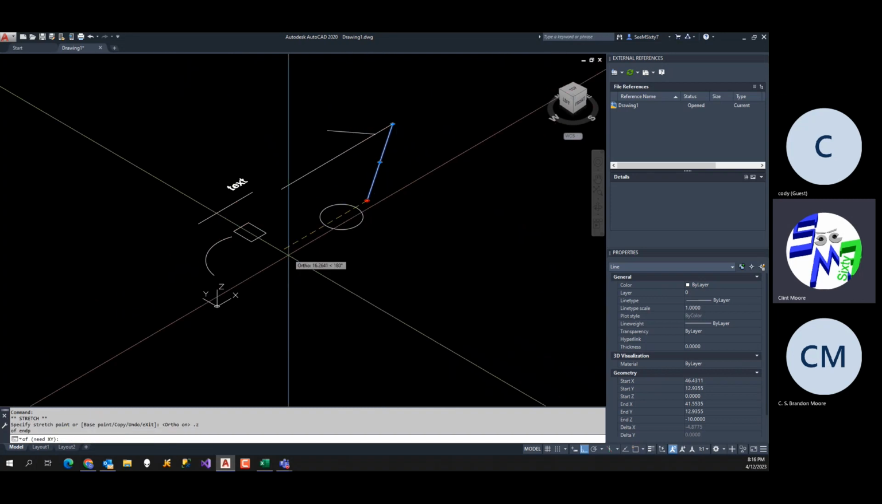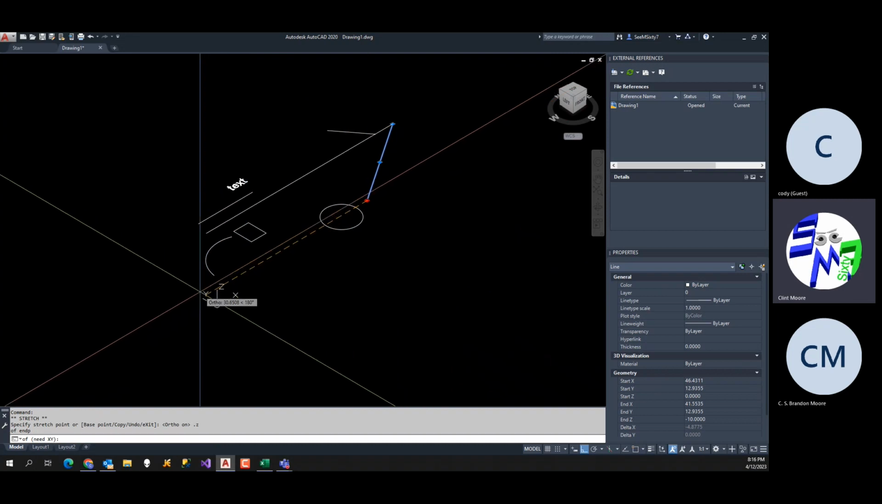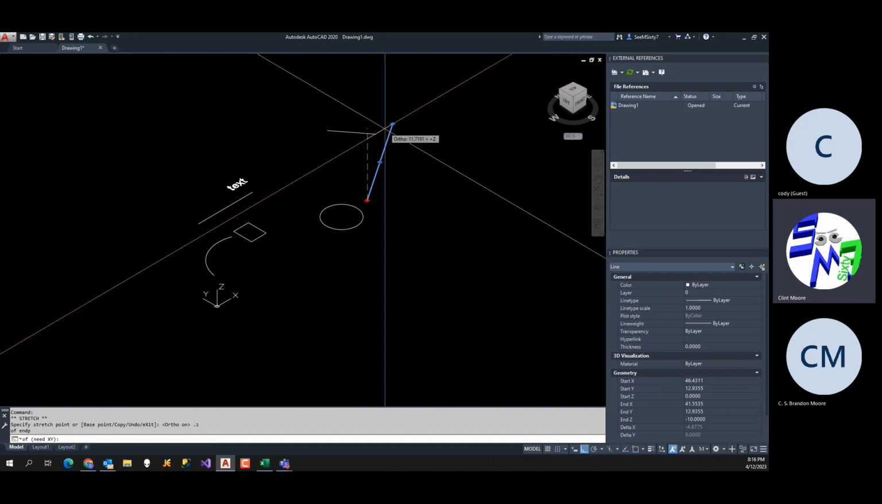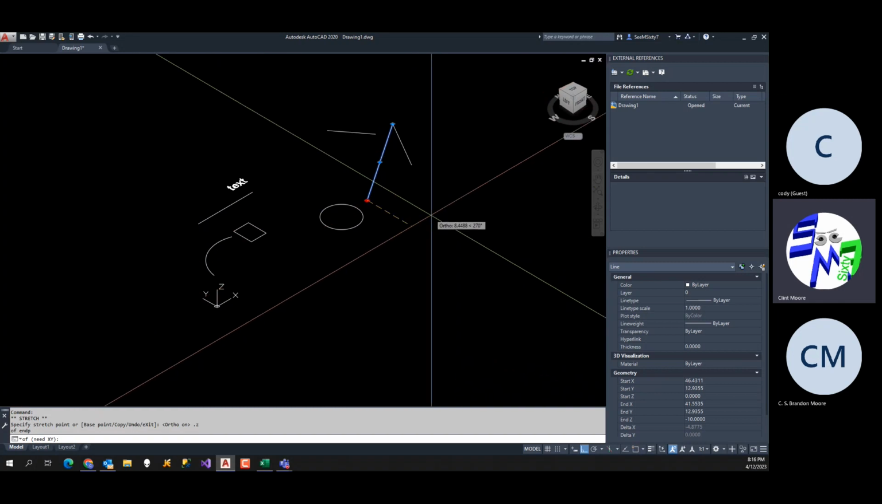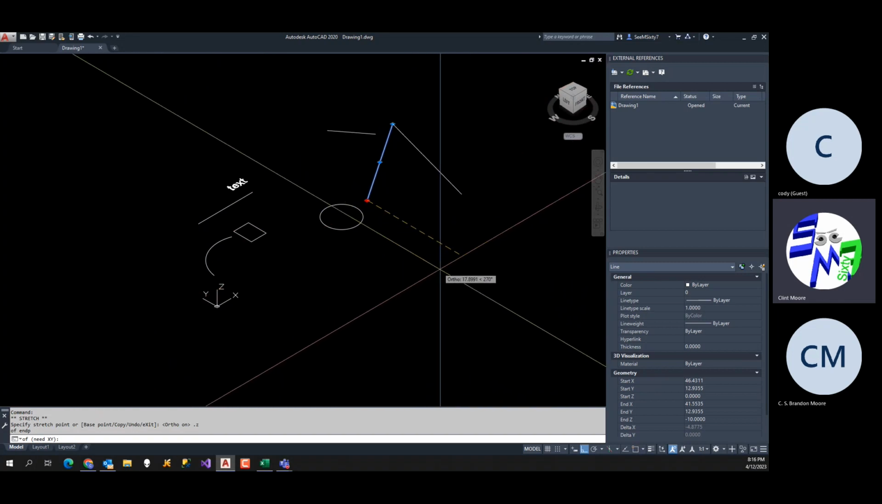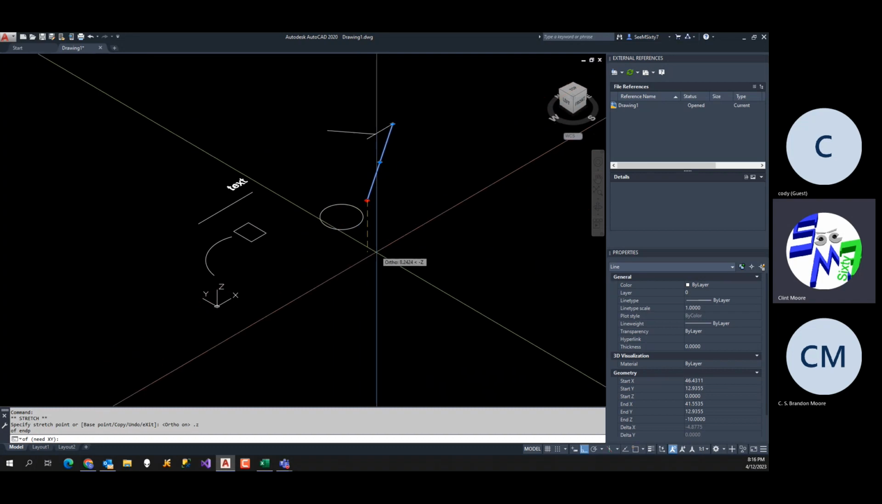And now if I drag this way, I can drag in the x direction, and I can drag this way in the x direction. I can also drag it this way in the y direction, but I can't change the z of it.